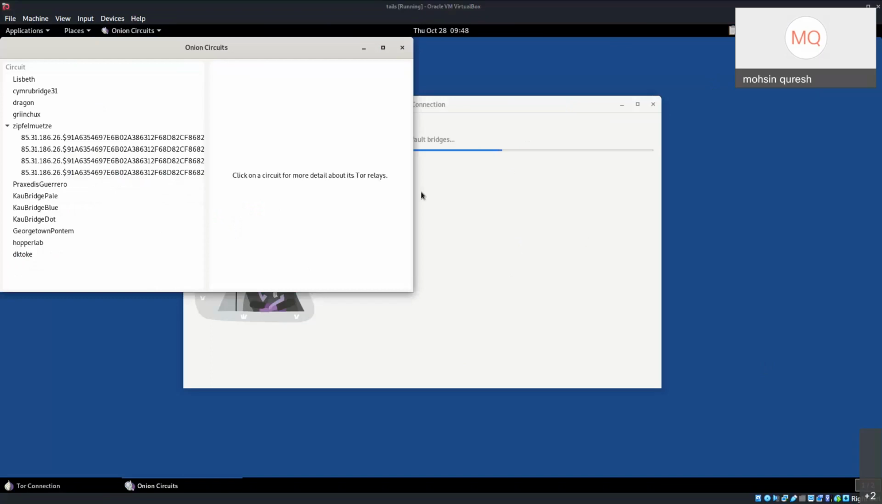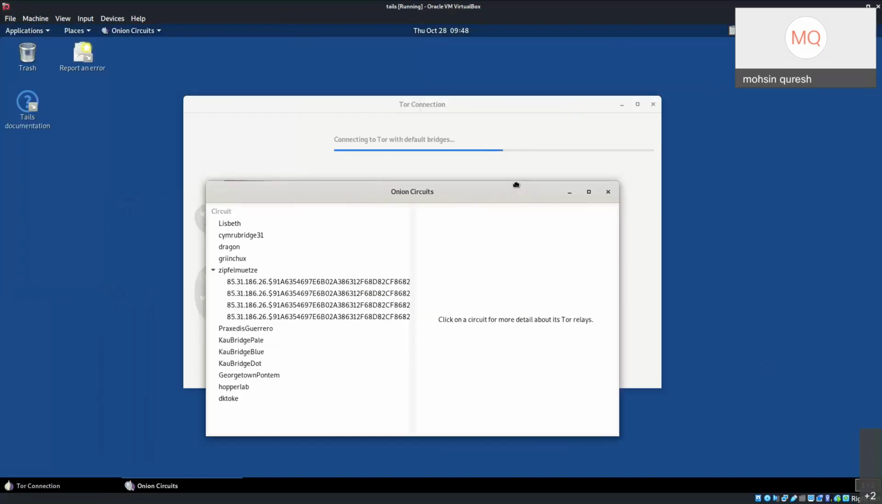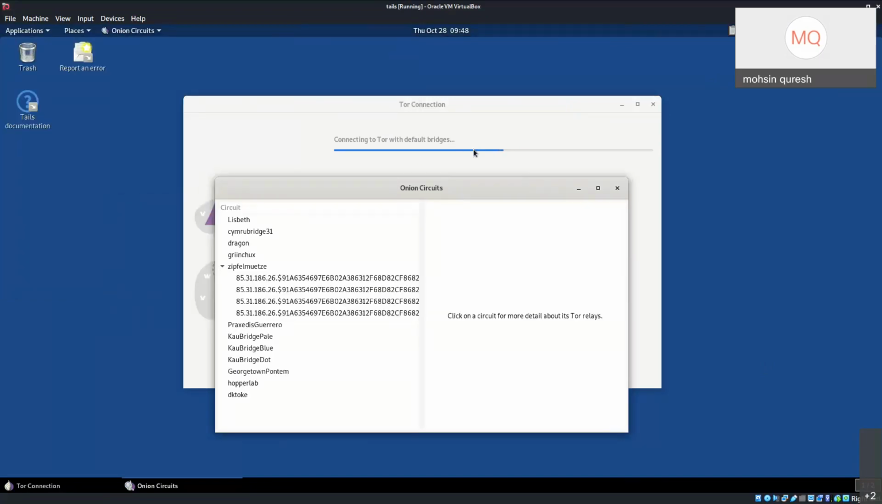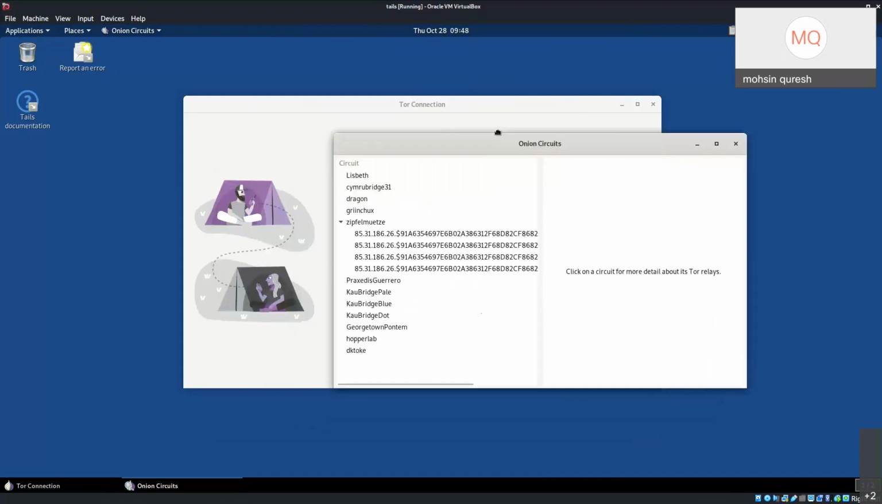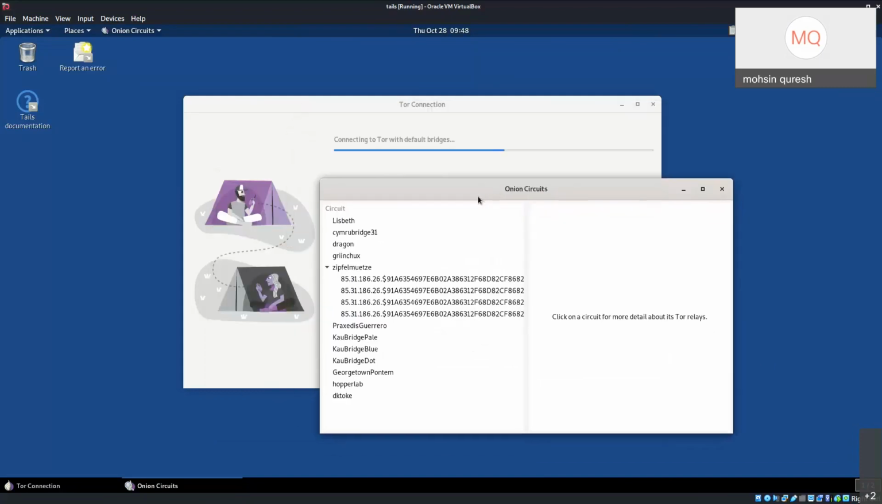Right? So keep waiting, because it takes time to connect the default bridge, right? That's why. Sometimes it's an internet problem, and sometimes a network problem with the connection to the Tor network.